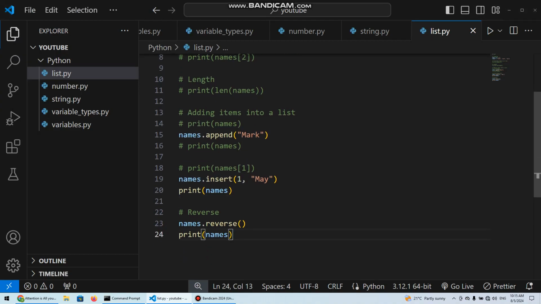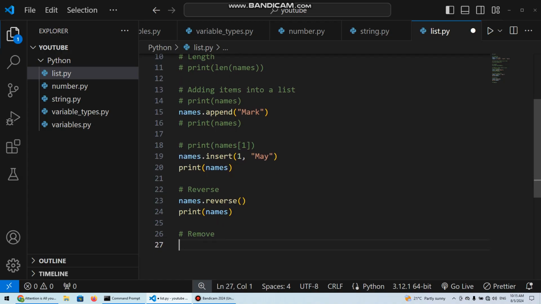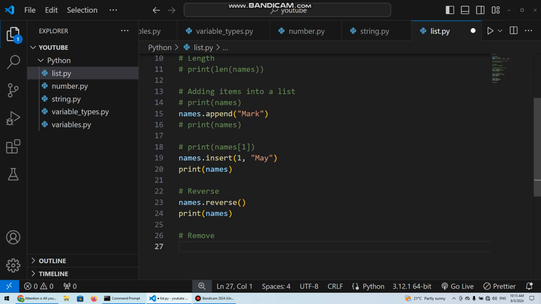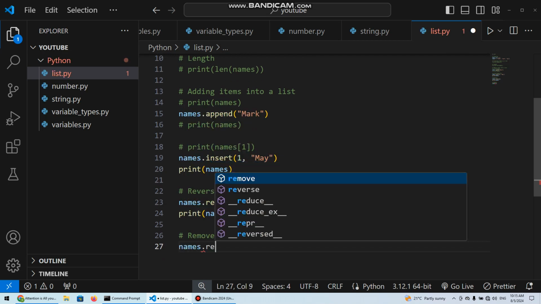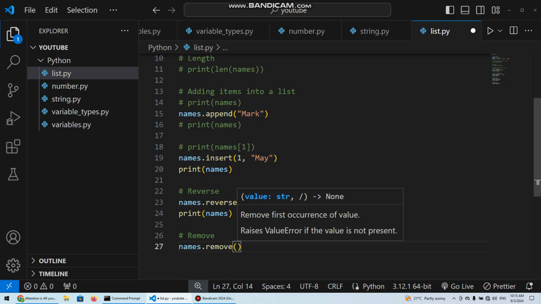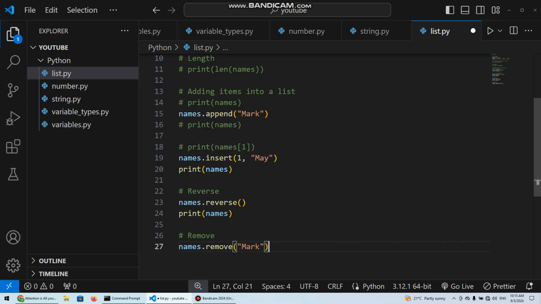So after reverse, the next built-in function we are going to look at is remove. Just like the name says, remove is removing an item from a list. So let's say we want to remove Mark from this list. All we have to do is names dot remove, and we pass the item we want to remove. It takes just one parameter, so in this case we want to remove Mark.